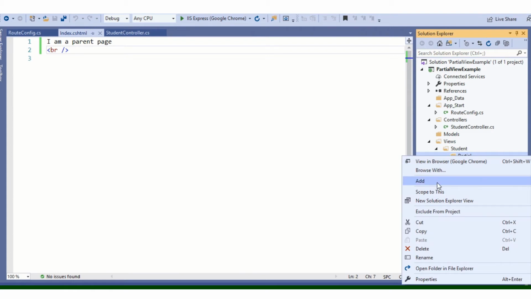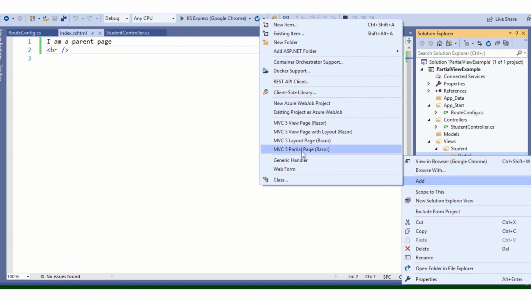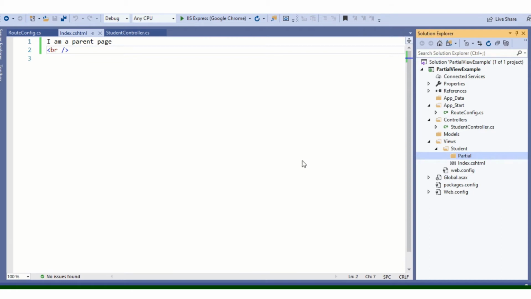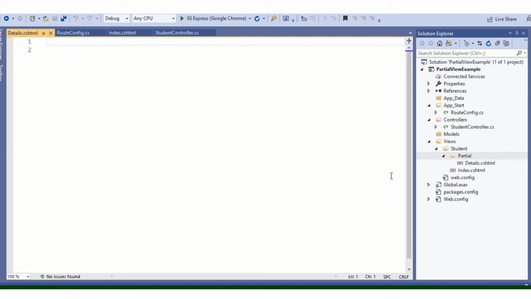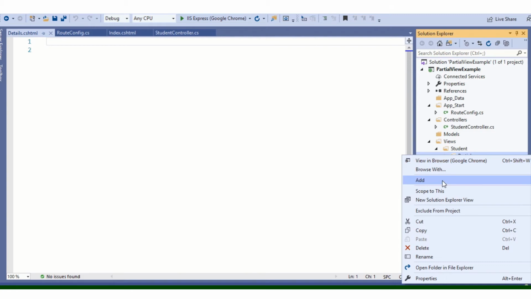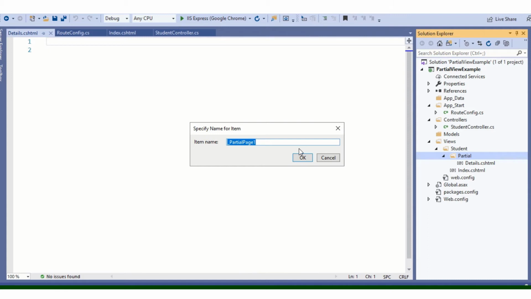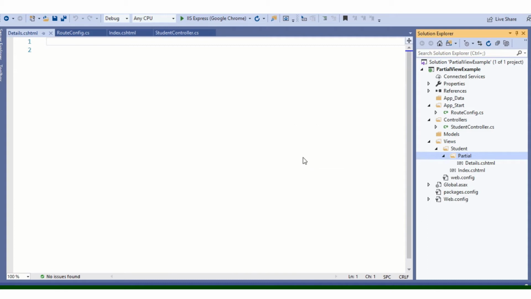Right click, add MVC 5 partial page razor. Okay, and I will write here details. So it will be details about the student as a partial view. Similarly, I will go and add another partial view. Right click, add MVC 5 partial page razor. I will write here marksheet. If I click OK, I will get a marksheet.cshtml page.